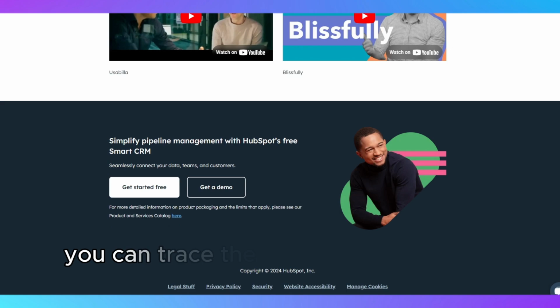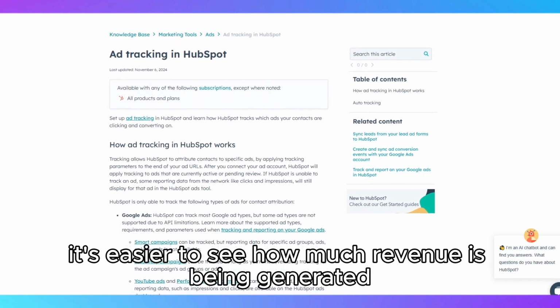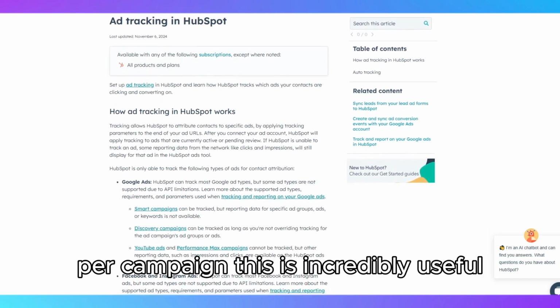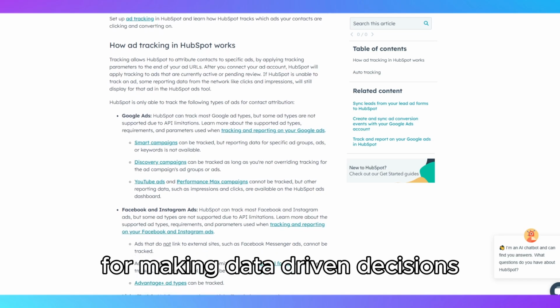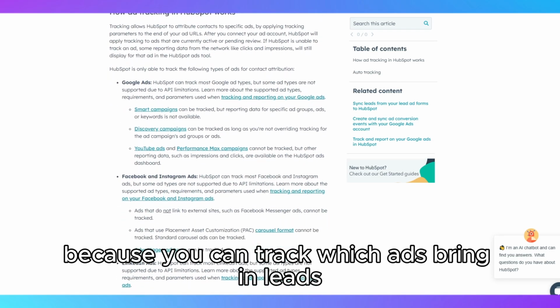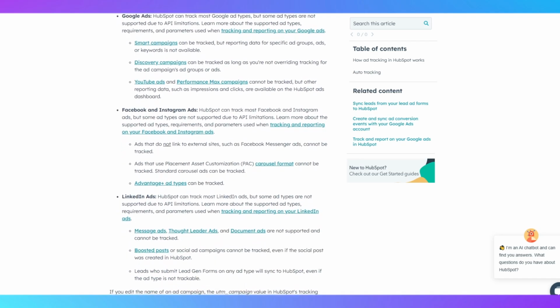One of the standout features is the ability to tie ad performance directly to ROI metrics. With HubSpot, you can trace the exact return on each ad investment, so it's easier to see how much revenue is being generated per campaign. This is incredibly useful for making data-driven decisions because you can track which ads bring in leads, which ones convert, and which aren't worth the spend.